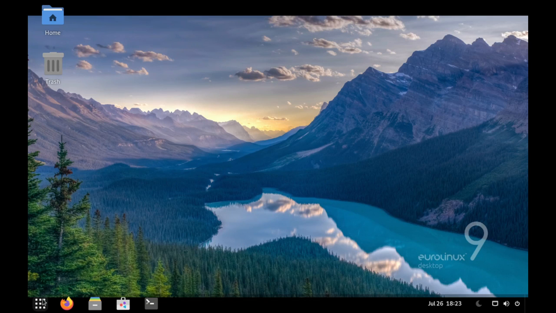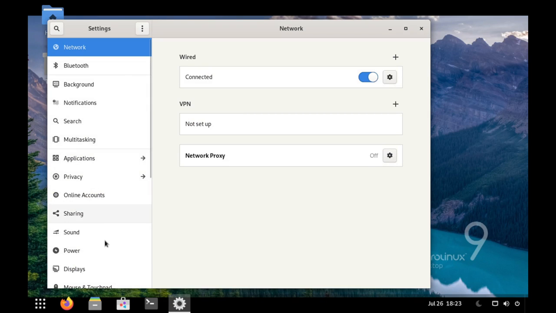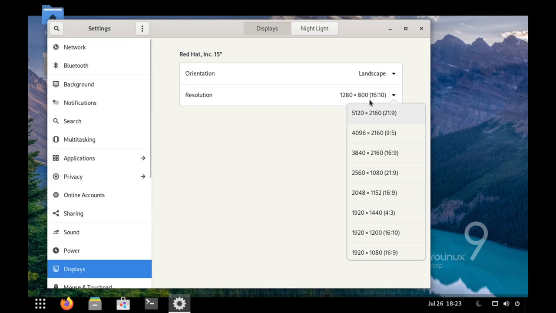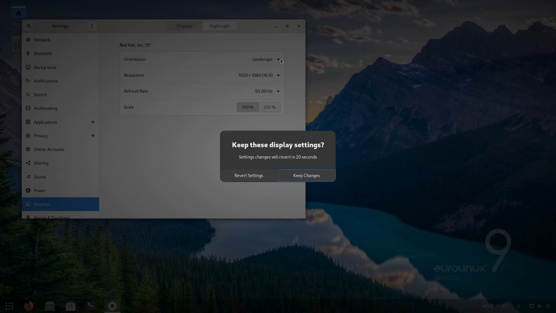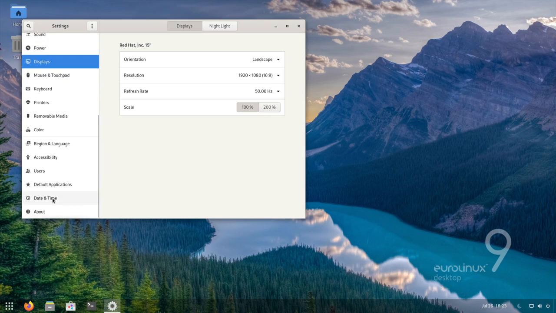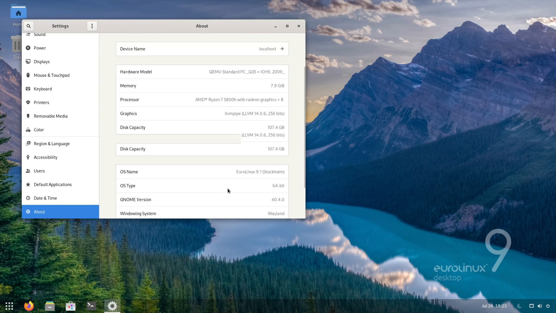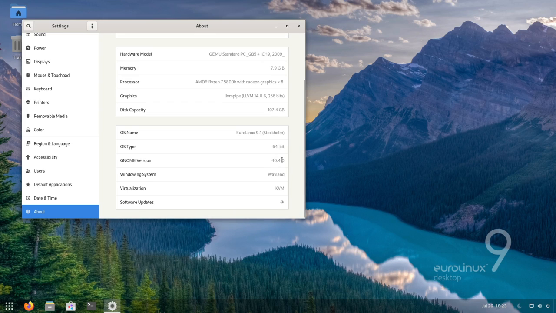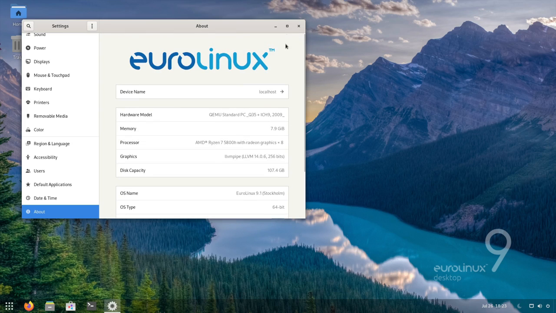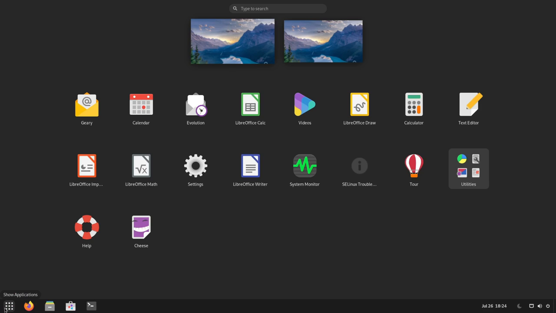And we don't want to tour this, so let's change the settings, the resolution at least. Keep these changes. About, my apologies, this is still EuroLinux 9.1. It doesn't look like they've released 9.2 yet. And as you can see here, we're using a pretty old version of GNOME at this point, 40.4. And this is the standard EuroLinux desktop, or how they've configured it out of the box.